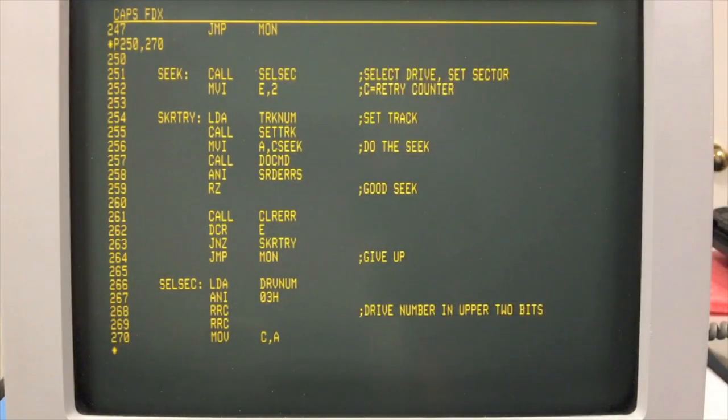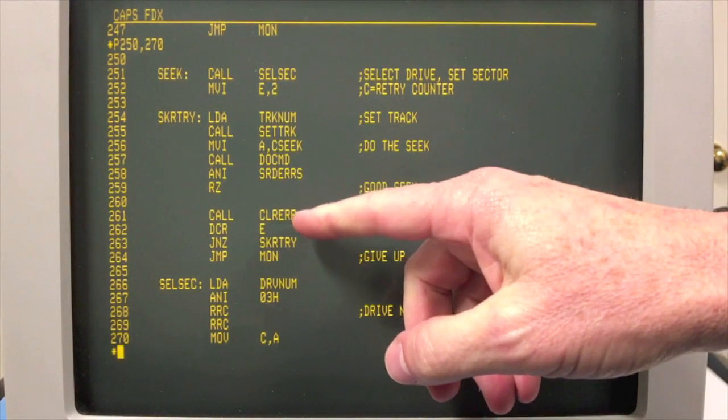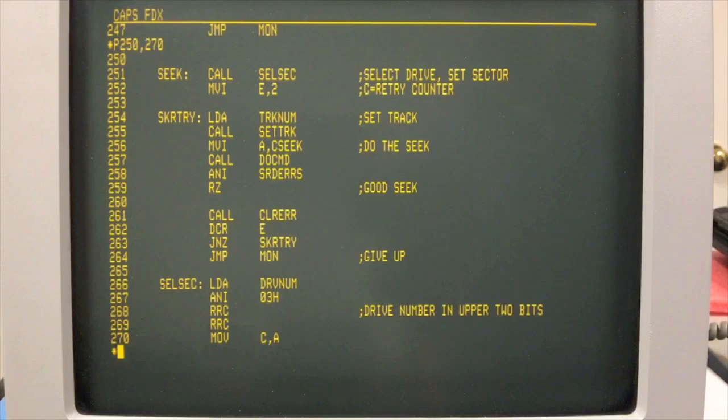This is a smart seek in that it actually reads a sector ID or a sector mark to see what track it's on, then determines how many steps to get where it needs to go, and then reads the sector mark on a track that it lands on to verify that it worked. And that's why we actually have a retry loop here, because it'll know whether it worked or not.